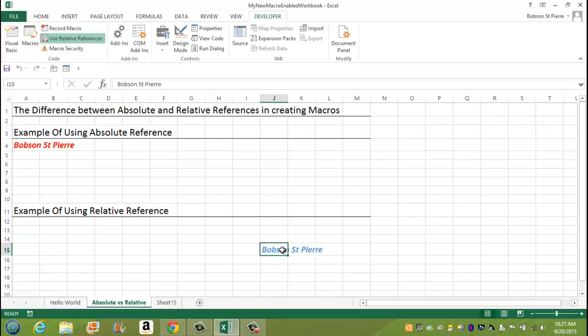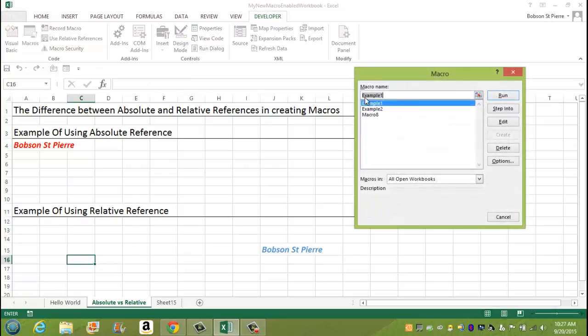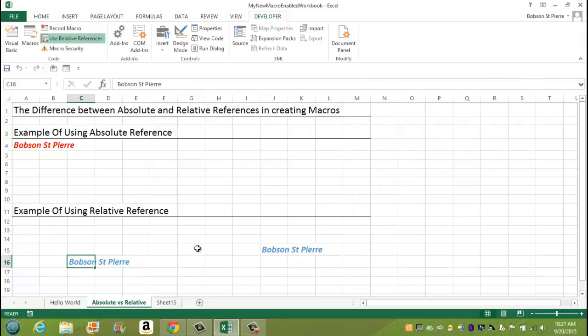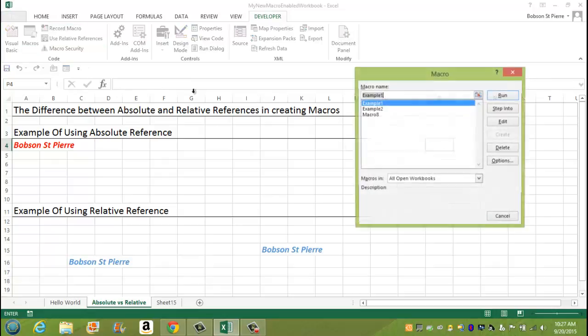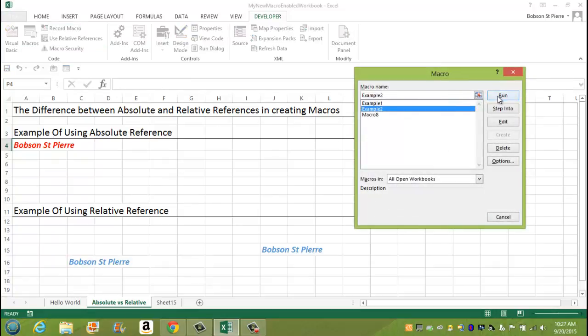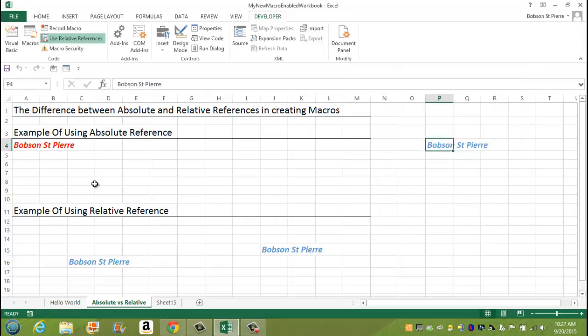And there you go. It runs in the active cell that I selected. So I'm going to go here, try it again, Macros, example 2, and there you go. I can place it anywhere. Okay, example macro 2, and there you go. Let's try to do the same thing with example 1. Let me try to put the example 1 macro here.